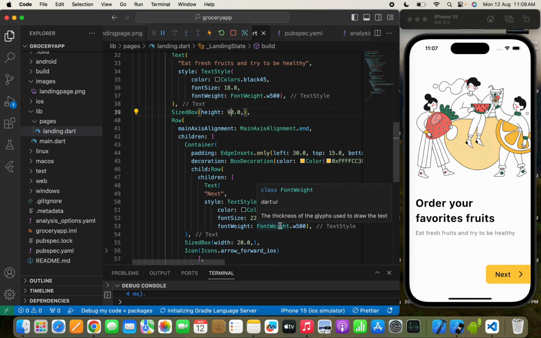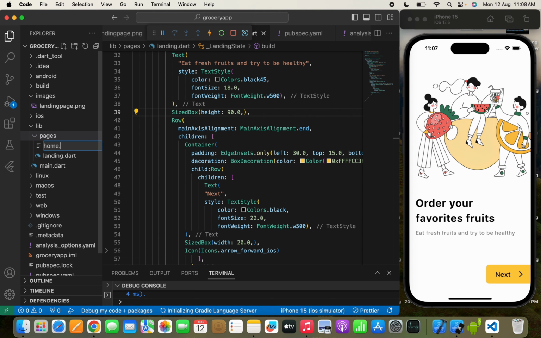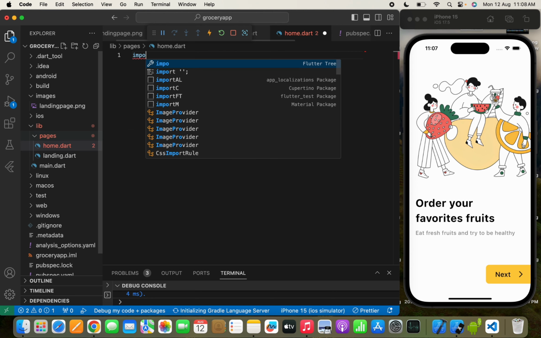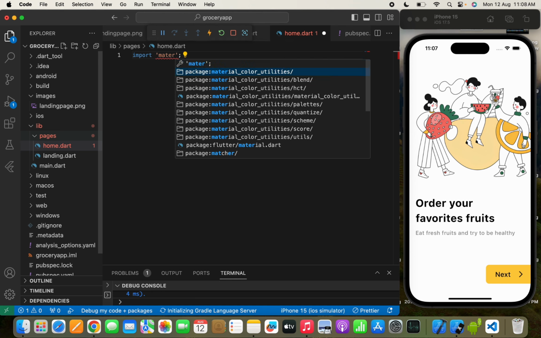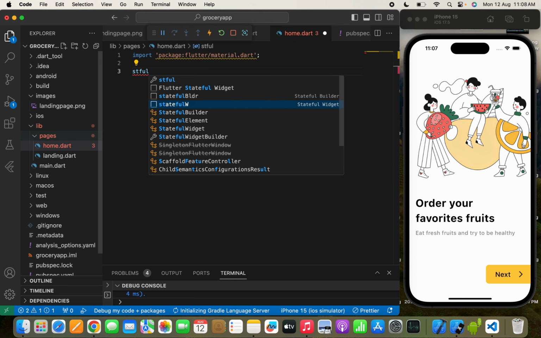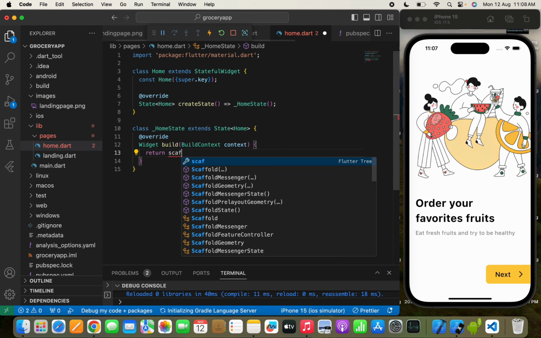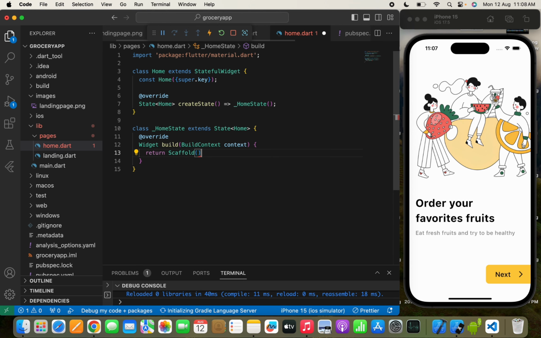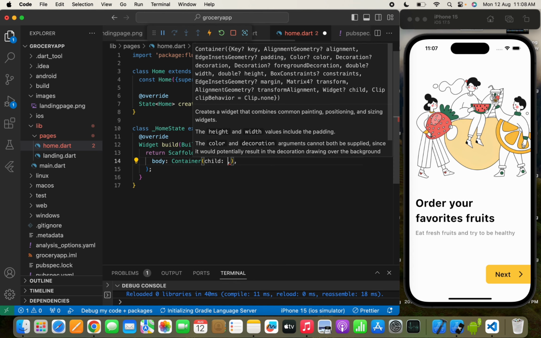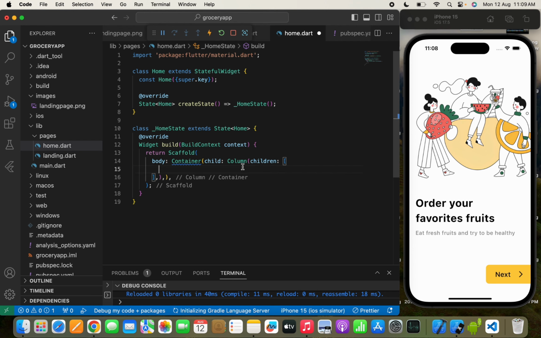Now let's move to the pages folder again, and we'll create a new file named home.dart, and inside home.dart we'll first again import the package by using material.dart. Now we'll write a stateful widget named Home. Yeah, so here it is. Now we can pass a Scaffold. Now in the Scaffold we can simply pass a body, Container, child, Column, children. Yeah, so here it is.